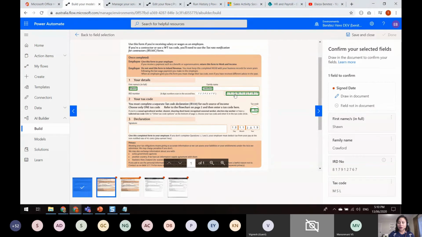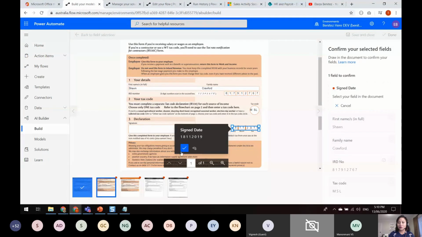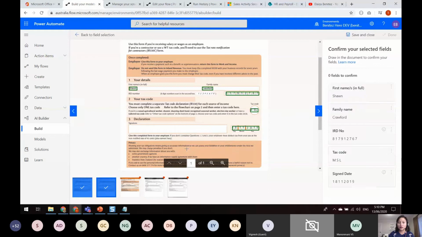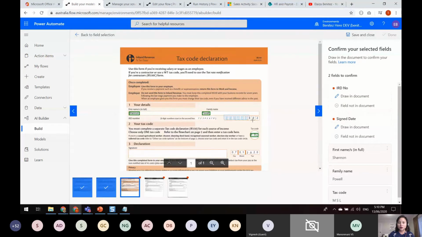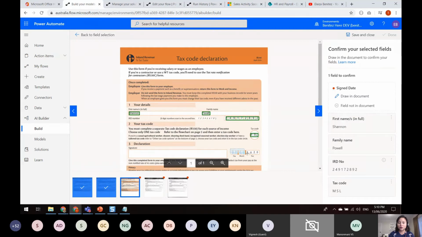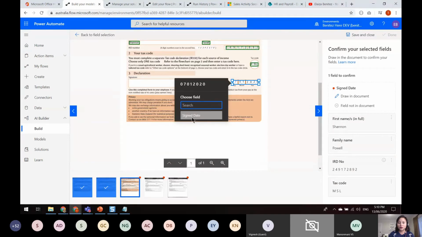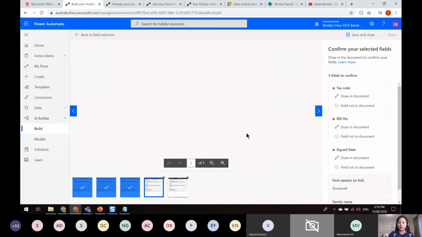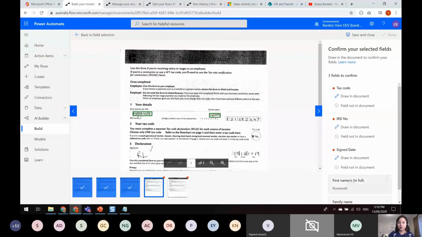I can either drag an outline like I just showed you, or I can select the option to draw on the document, and it will automatically link it to that signed date. As you can see, it's pretty flexible in terms of how you want to interact with the form processing model when you need to train it so that it can detect the fields going forward. I'm just going to quickly run through all of these. Cool, so now we've got 2 more. This is one of the handwritten ones that I mentioned earlier. In this one, it didn't pick up the signed date.